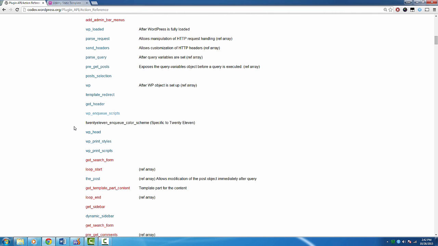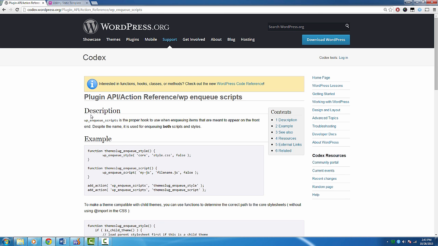Most people would say wp_head, but this is incorrect. The correct hook is the one above it, which is wp_enqueue_scripts. Click on it and let's take a look at this hook. This is what WordPress has to say about it.